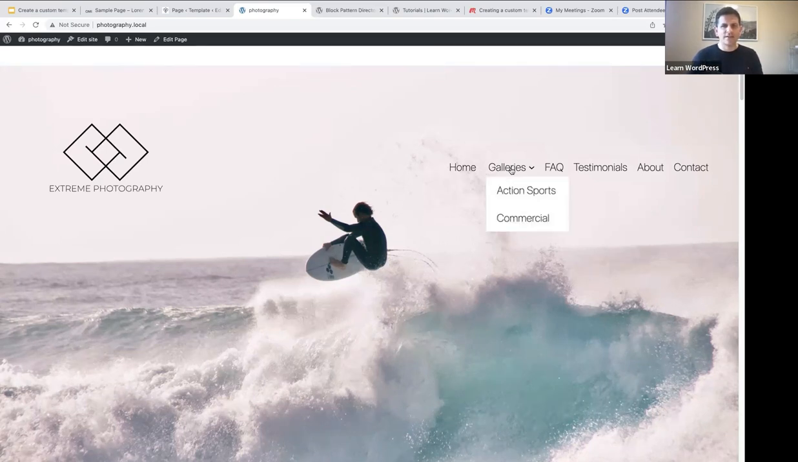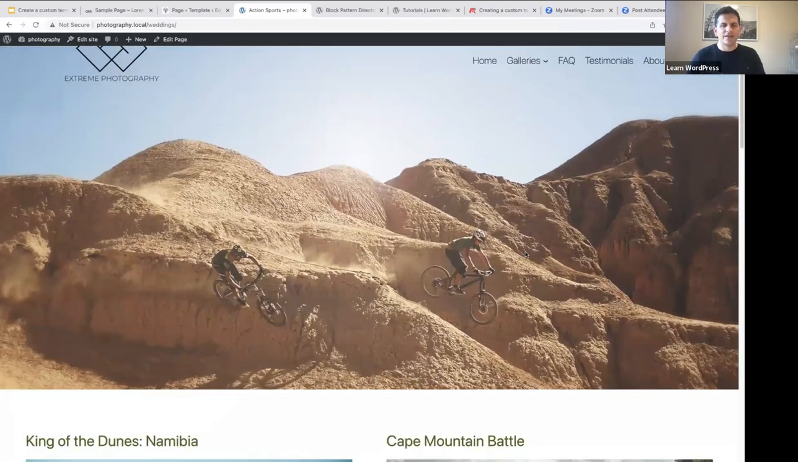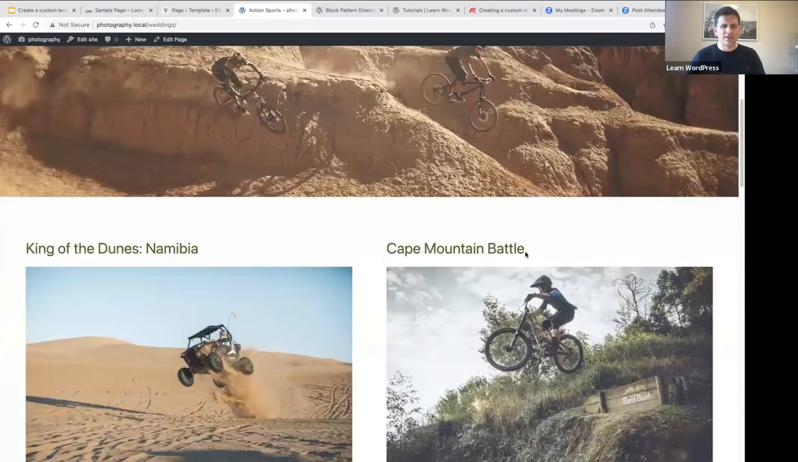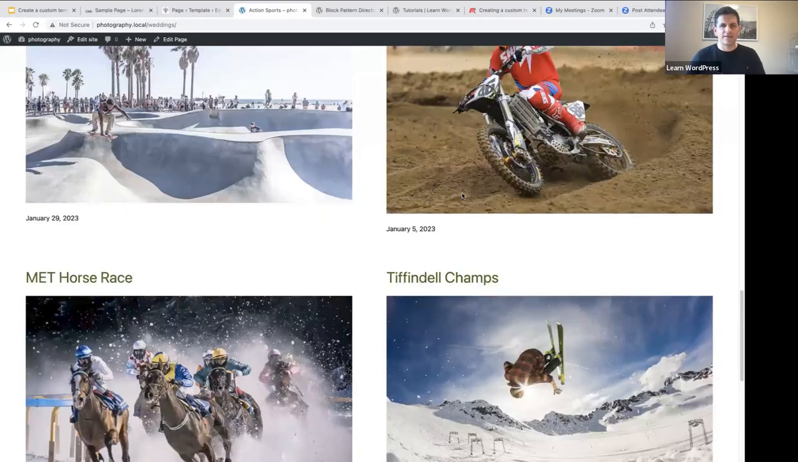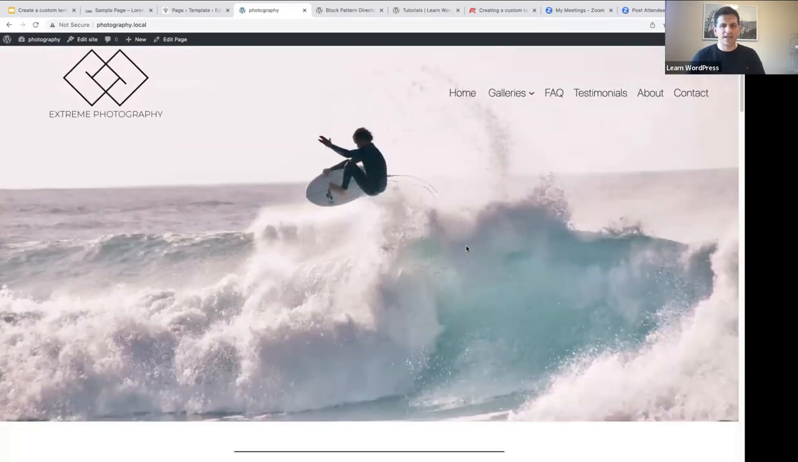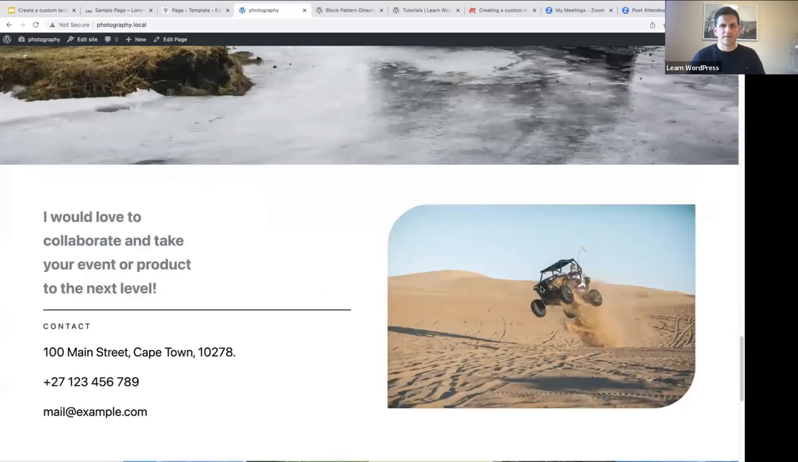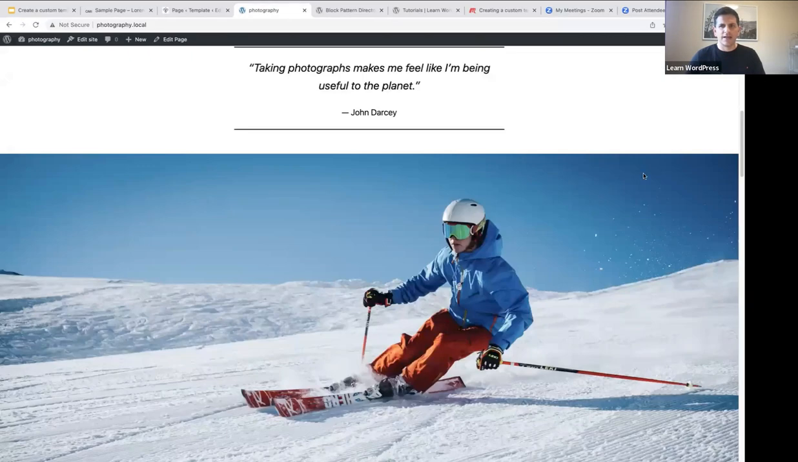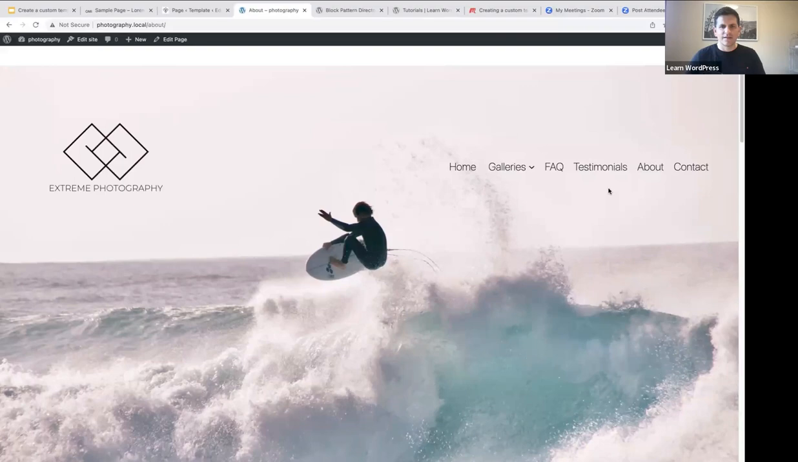So if I go to galleries and to all my action sports photos, if you click on there, you will notice that my galleries page has got a unique header. It's got the same footer though, but I wanted to have this header. So if you go back to home, you will see this header. Same footer though. And for example, contact. So I just created a custom template for my galleries.